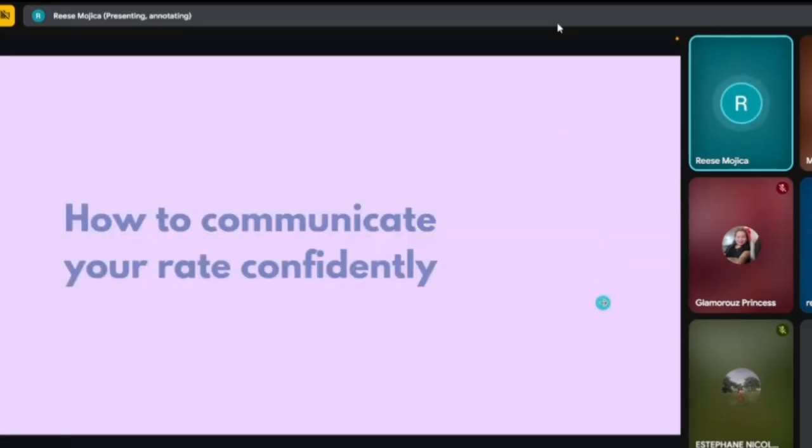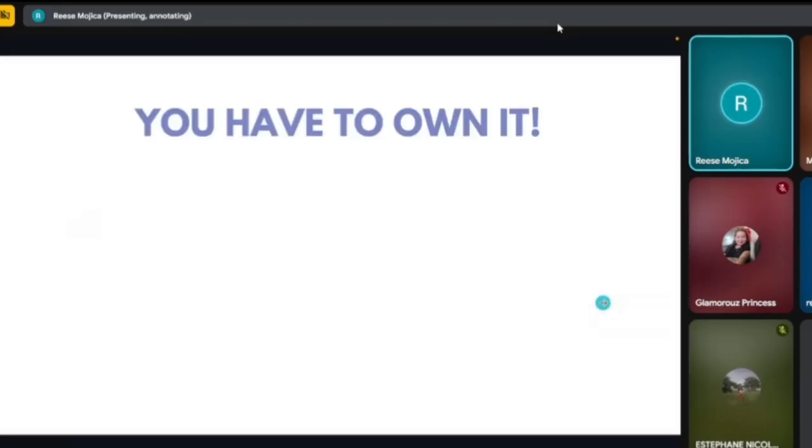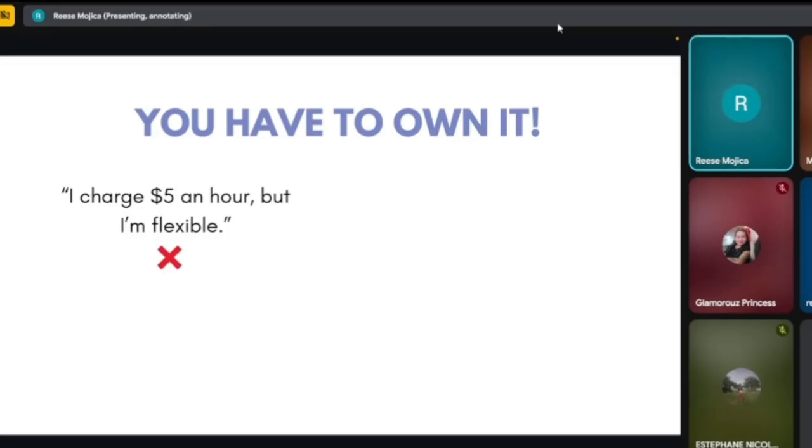So how do you communicate your rate effectively? You have to own it. So you want to charge $1,000 per client, stop saying this. I charge $5 an hour, but I'm flexible. So sinasabi to ng mga tao na gusto na yung trabaho at desperado na sila. The moment you say, but I'm flexible, your client is going to now negotiate your rate to $3. So don't do this. Don't ever give this, but I'm flexible.